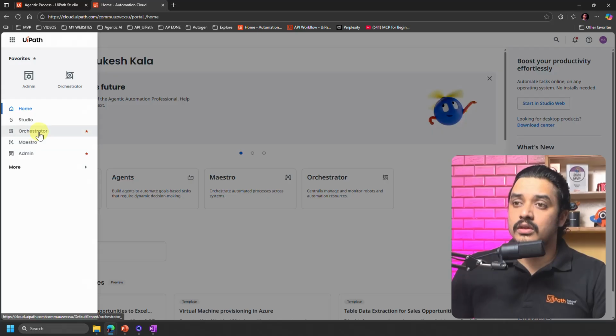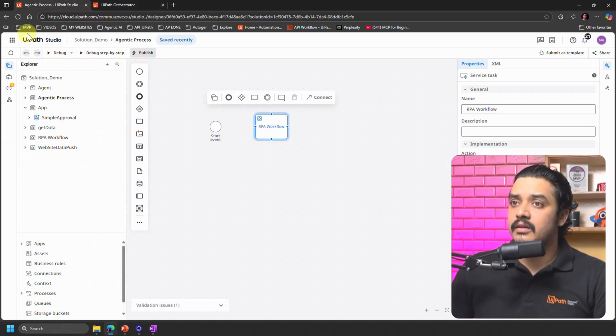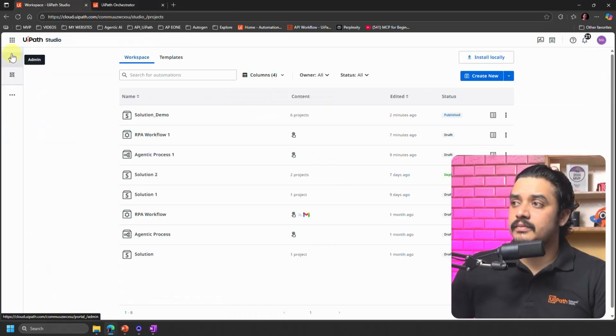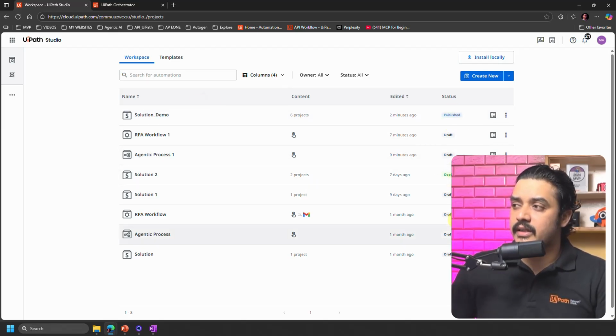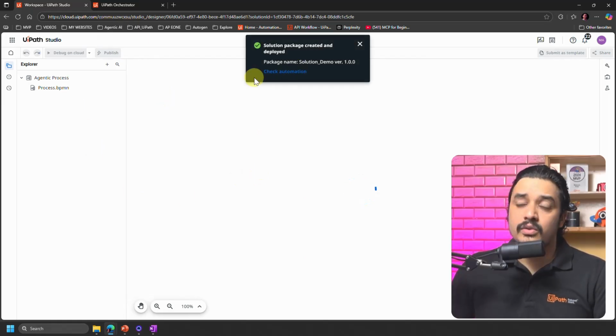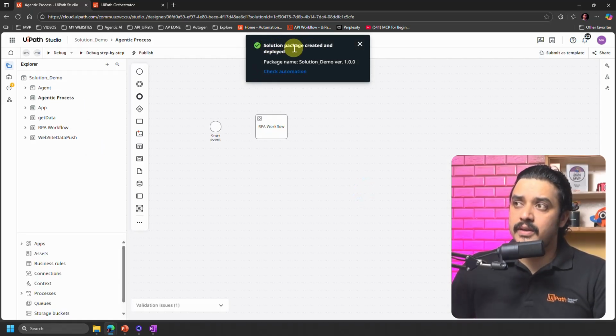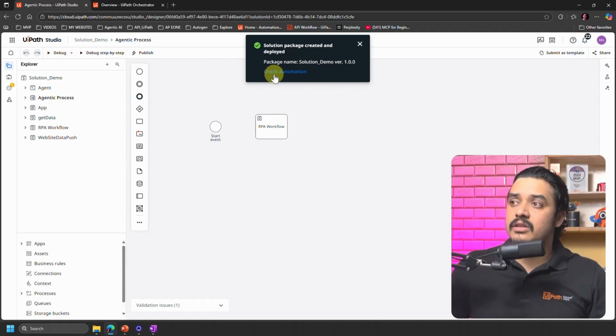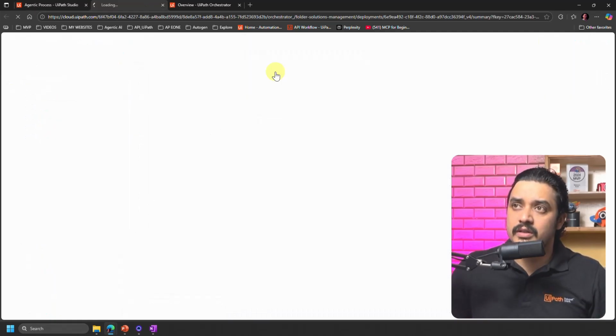Let's go to the orchestrator meanwhile. So it is published, but it is not deployed yet, right? So you can see that the status is also available for you here. Okay, so now you can see that the solution has been created and is deployed. Let's click on this one, which is check automation, and which will take you to the orchestrator.